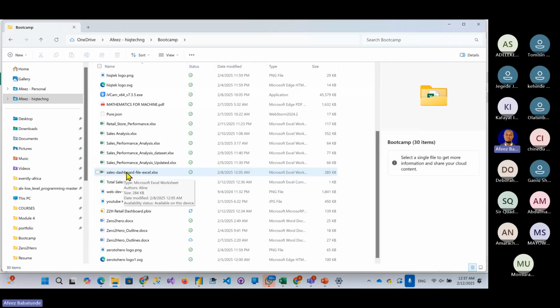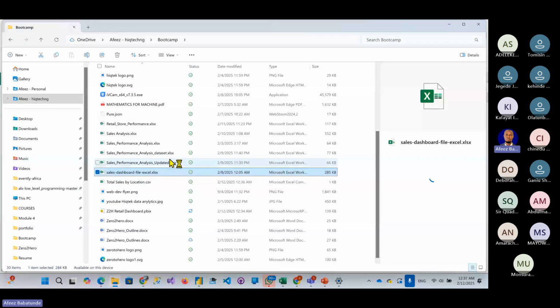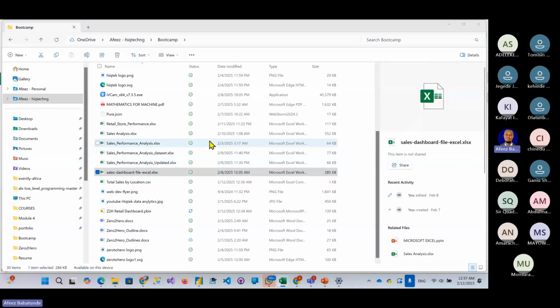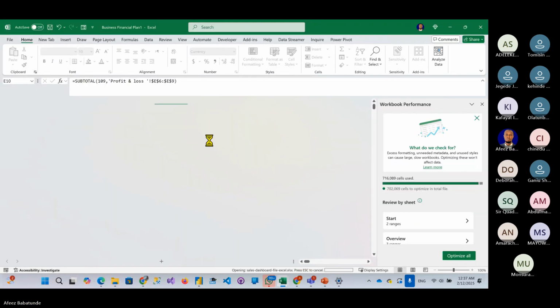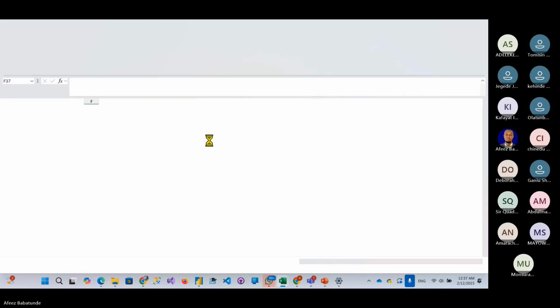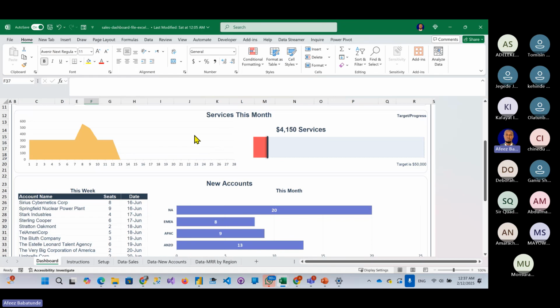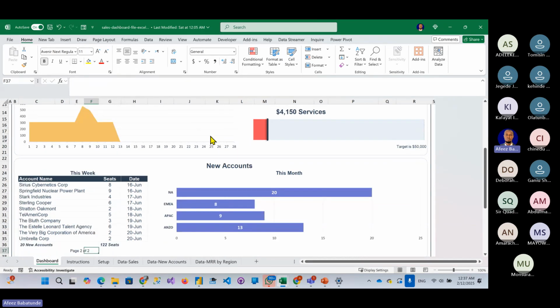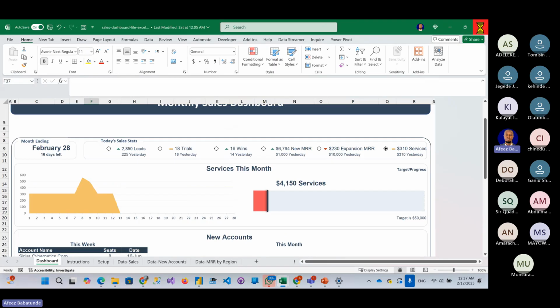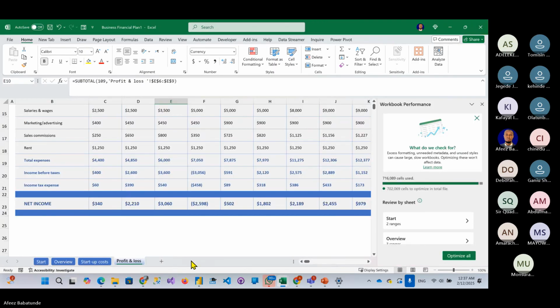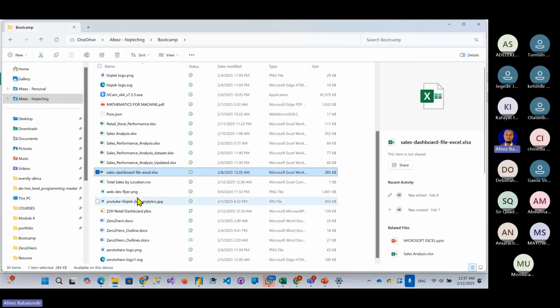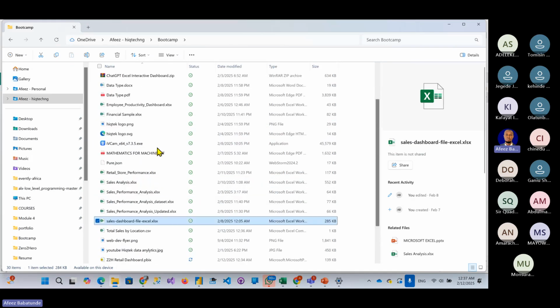Okay, can you see? So this is it. Let's open it and see. No, not this one. Sorry, this is not what I want to open. The file we exported now is what I'm looking for.